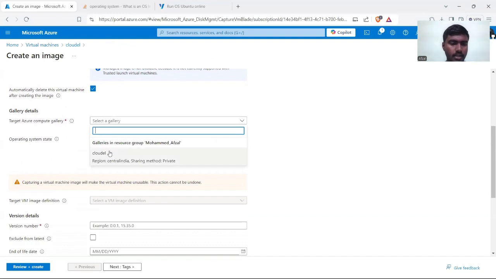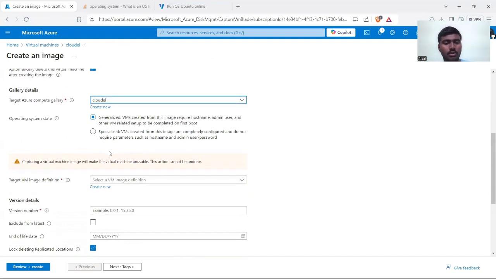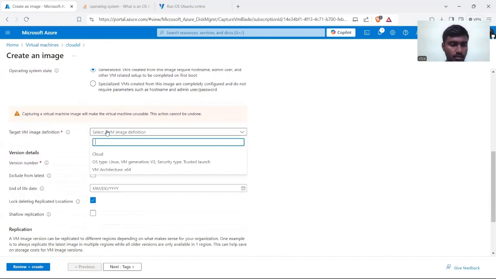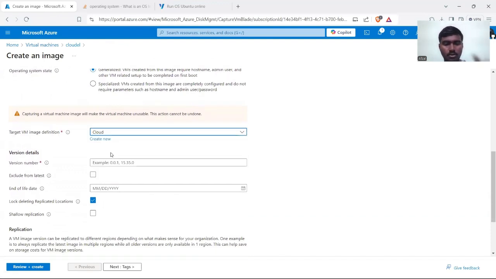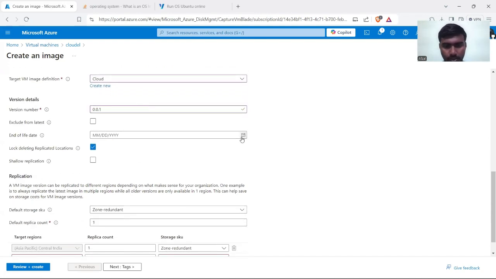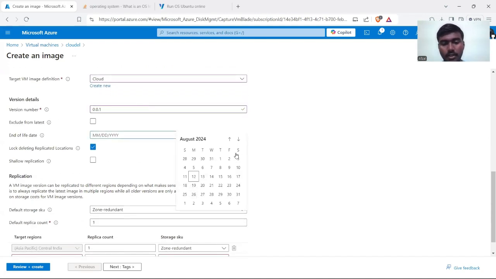So select a gallery. I have already created a gallery called Cloud EL. You can create a new gallery as well as mentioned over here. And then target virtual machine image, let's say cloud. This is what I have created. You can create a new one as well. So my version of my cloud EL, let's say 0.0.1, you can change it into any version. So in case you want to update the version also, you can update it over here in lifetime. Yeah. So let me give it like probably a month.